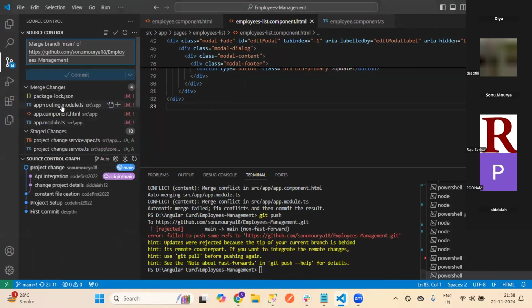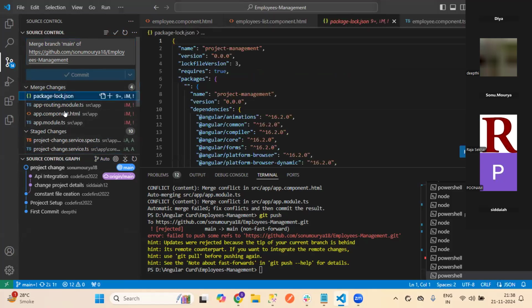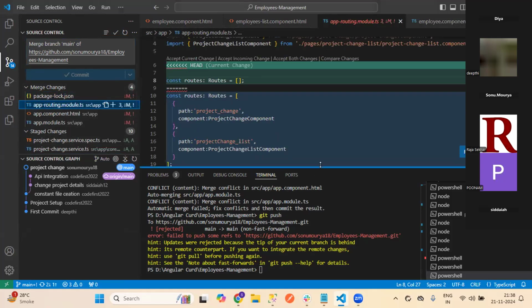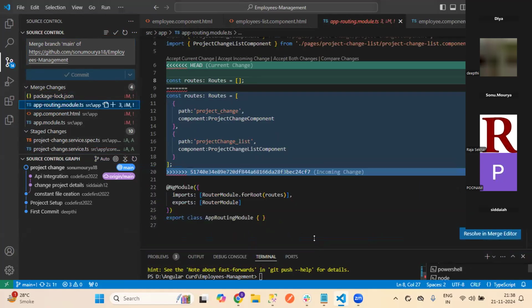and always check if you have any merge conflict or not. Package lock, routing. So here you can see we have a conflict. Conflict means in the same file there are changes. You also made some changes and someone else also made changes. So you need to check. See, this is your change. It's empty only, but this is the incoming change. So you can accept the incoming change. Accept incoming.